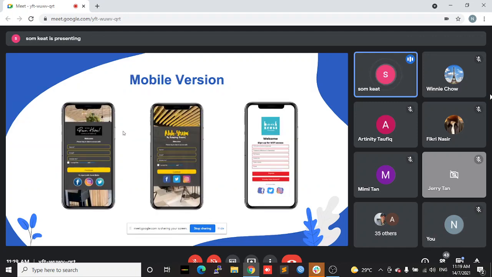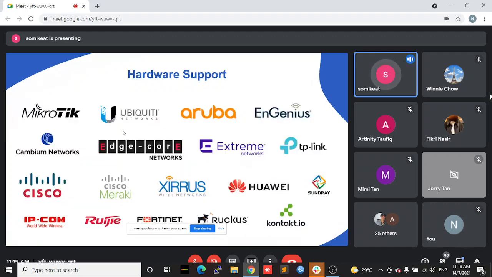The next one will be a mobile version. You can design it and put your own logo and background image. This one is our hardware compatibility. We tested with these few brands, and they work properly with our Kiwire system.